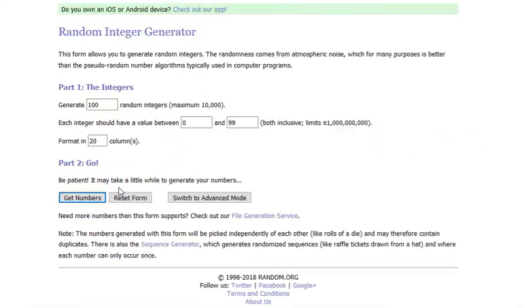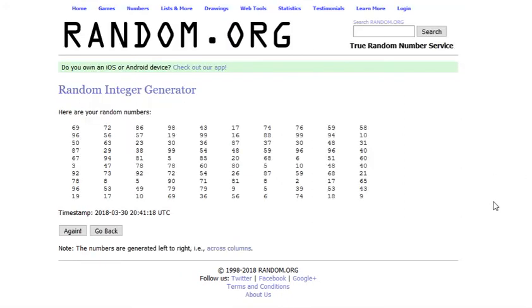So I'm going to go back and say, I don't really like that. What about 10 columns? I kind of like that format better. And it gave me 100 numbers.